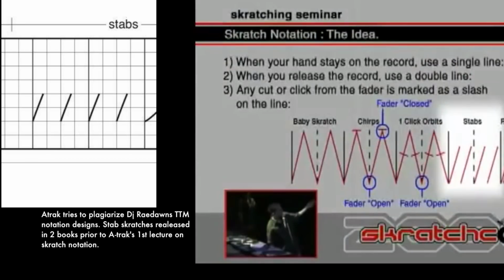So also, if the sound is cut off completely with the fader, I just don't draw the line at all. So for stabs, they look like that. And then at the end I put a release.